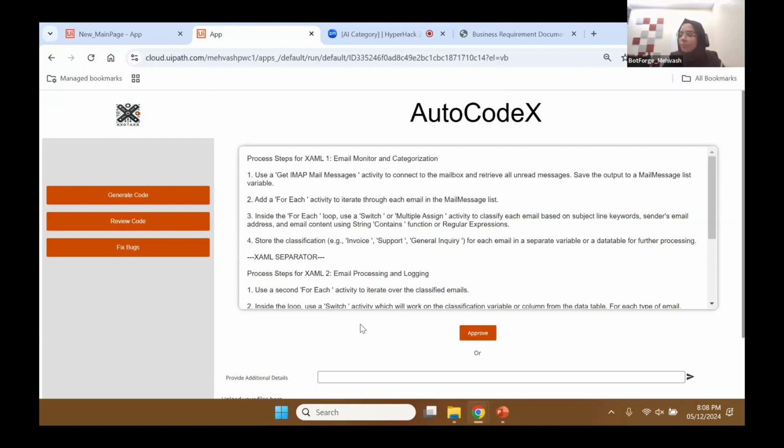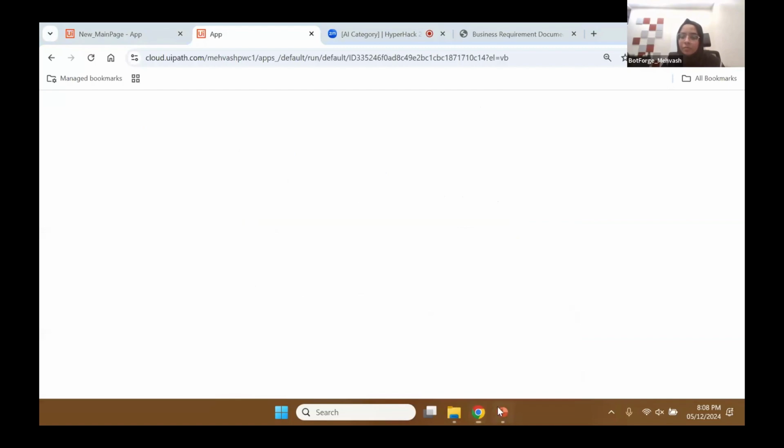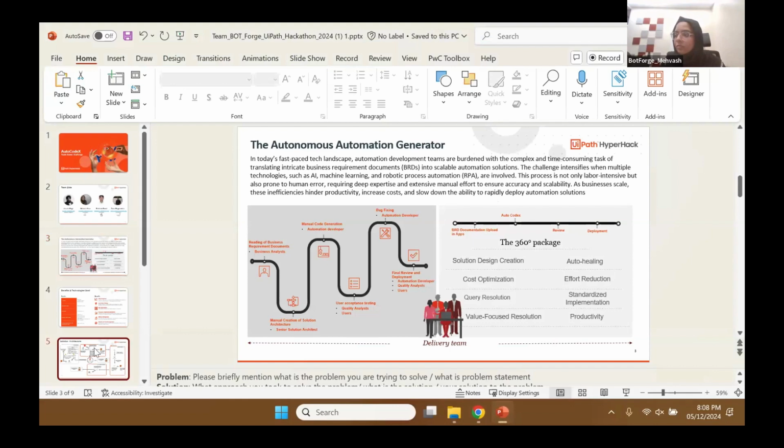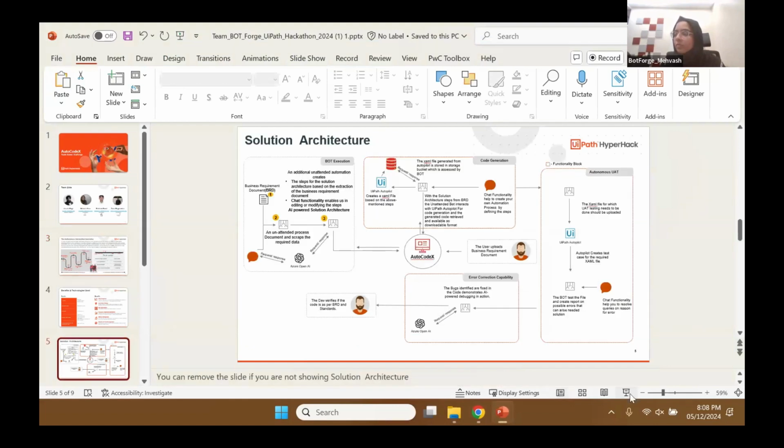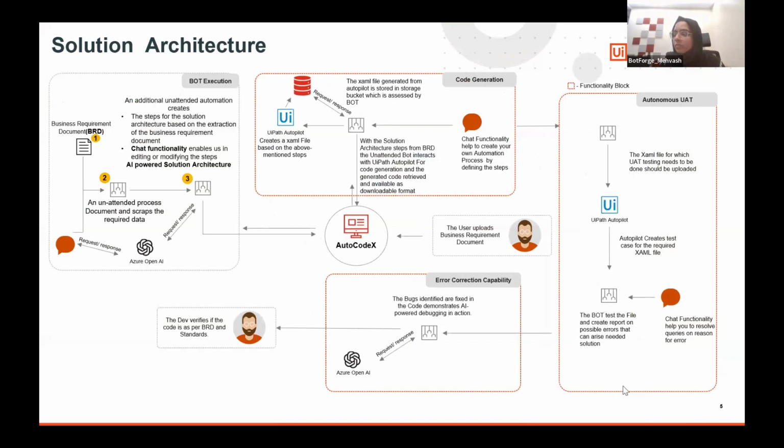So this is the solution architecture. As mentioned, the bot does three things. It generates code and it reviews it. And in the meanwhile, it also fixes bugs. In the review code, the bot takes the process steps and then feeds them to UiPath. UiPath processes that information and creates the process flow. Since the bot could make out two process flows from the BRD uploaded, those two process flows will be created in UiPath.